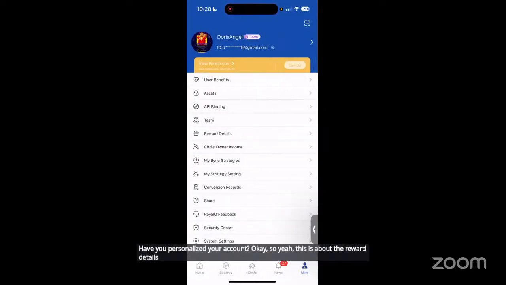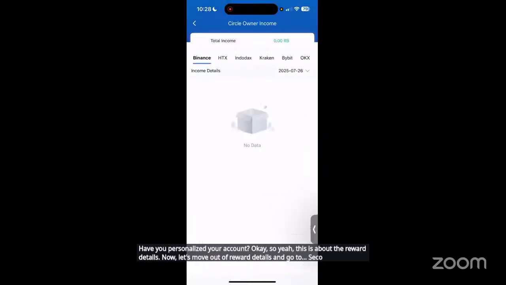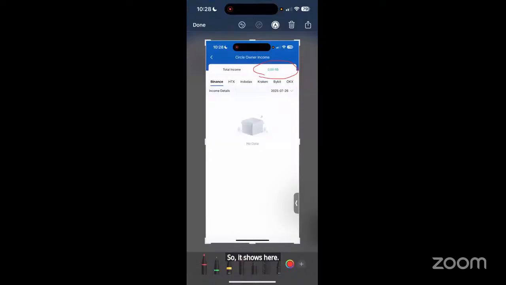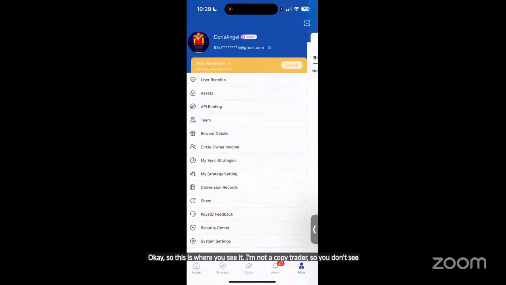Now let's move out of reward details and go to circle owner income. So this is where you see the total profits the copy traders have made. So it shows here. So there is no way they can tamper with it. It's already recorded on the system. So they cannot go and use AI to re-edit it. Never, never, never. Okay. So this is where you see it. I'm not a copy trader, so you don't see anything over there.